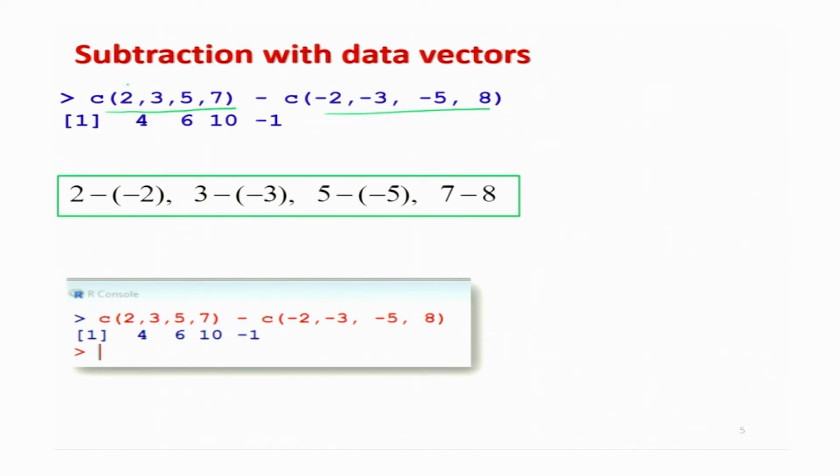So, the first value in the data vector 1 and the first value in the data vector 2 will be operated. So, now this will become here 2 minus, and then here -2, and it will give you an answer here 4. Now, similarly, the control will come to the second value in the data vector 1 and the second value in the data vector 2, and then they are going to be operated like 3 minus, inside the parenthesis -3, and then it will become here 6.